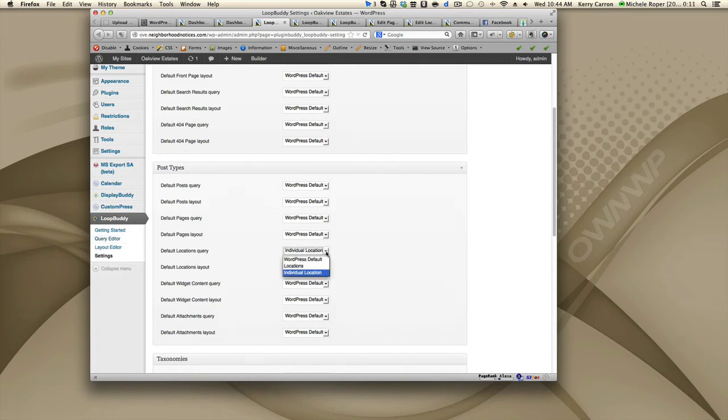Individual location, no, we want this to be all of the locations, because we want this set to our individual location layout. So this may actually have to change later as well. Although if your layout that displays all of the locations is the same as what you want your individual locations to be, then that's what you need to do there.